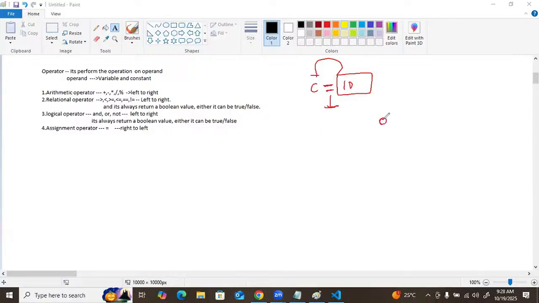Suppose I'm writing A equals to B plus C, and B equals to 10, and C equals to 20. So what will happen there now? 10 plus 20, it's a 30. Got it? Who is adding this value, guys? 10 plus 20. So it's added by the arithmetic operator.